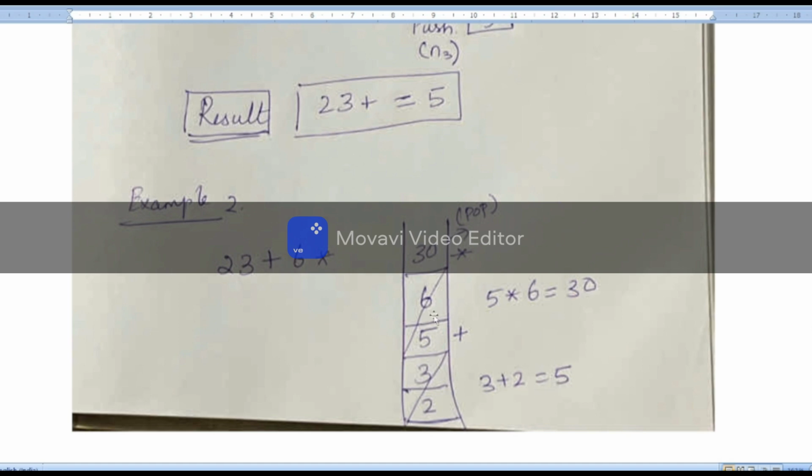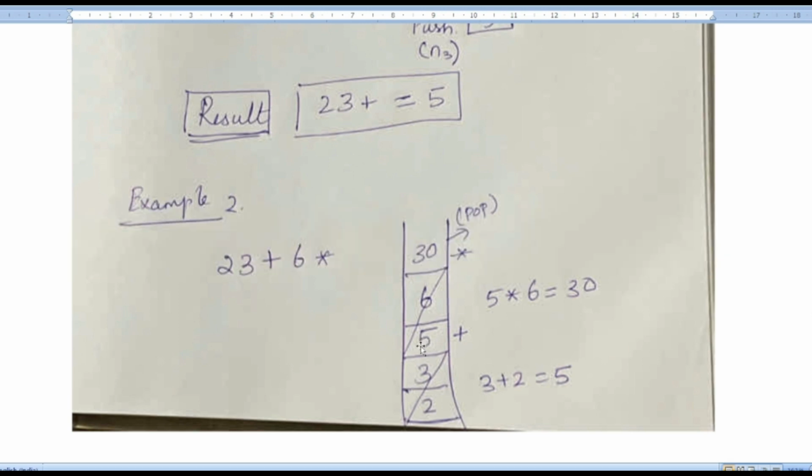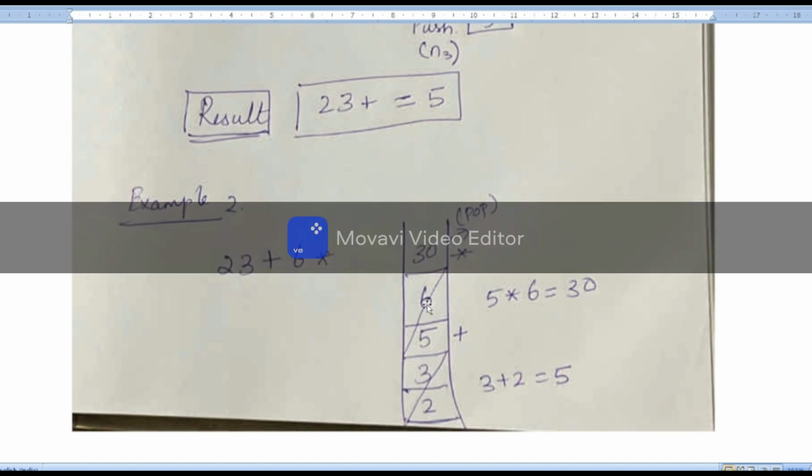So now I need to push this value in the current top position of the stack. Now the current position of the stack is 0. I push the value 5 in the stack. Then again next value 6, I need to push this value into the stack. 5 and 6 are in the stack now.